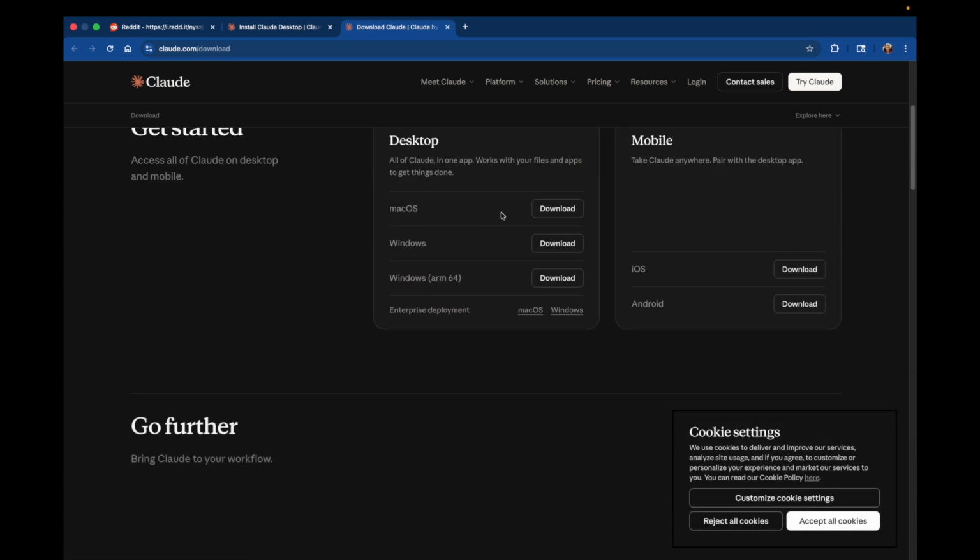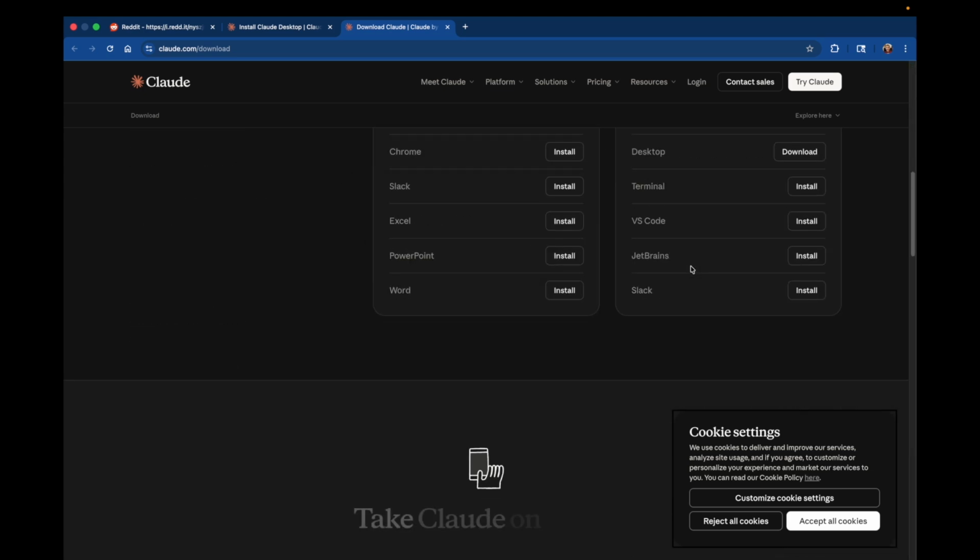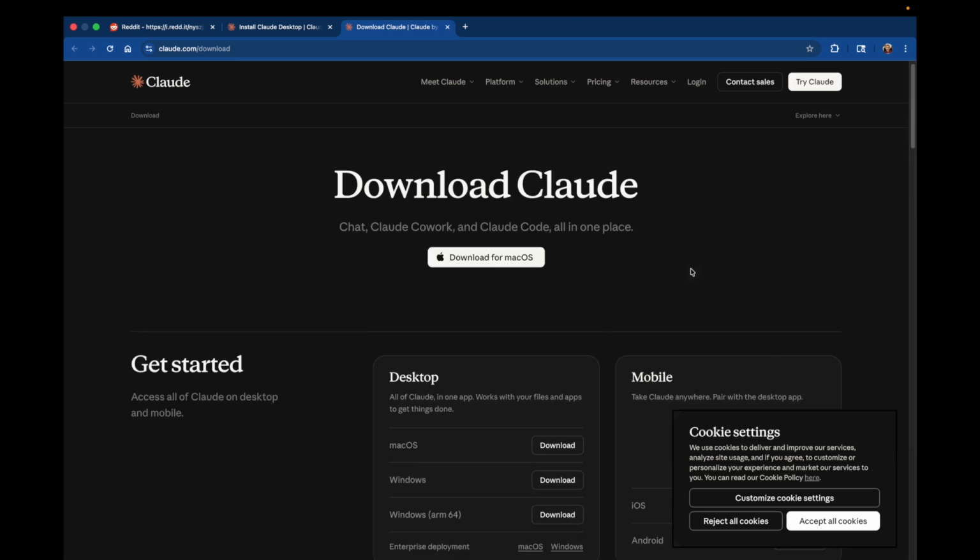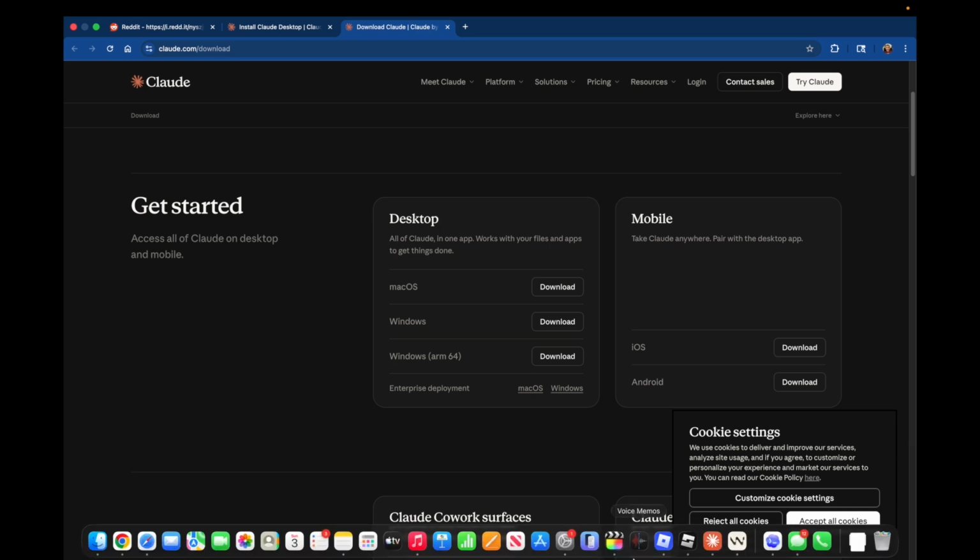And then you download for the operating system that you're on. So if you're on macOS, you would download here. If you're on Windows, you download here. And if you're on Windows ARM64, you would download here. This video isn't mainly targeted for mobile users, mainly because this is a computer tutorial. Once you get the Claude Desktop app installed, you can open up Claude.